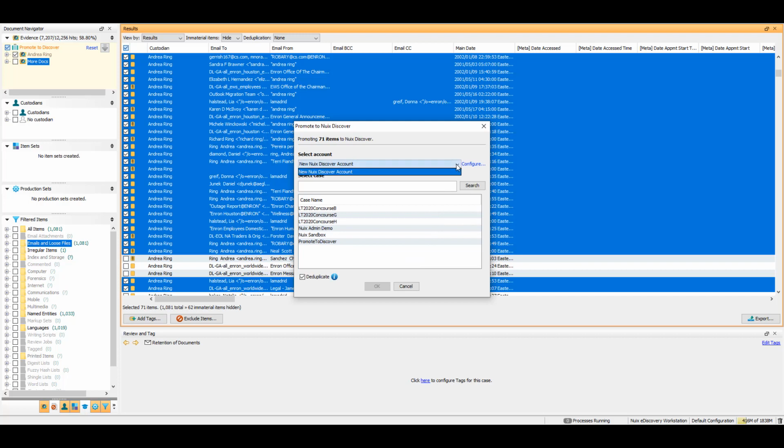Here we can select the account we just created or select from multiple. We will see all Nuix Discover cases that our user is assigned to. Let's select the case we created and configured earlier. Checking the deduplicate box will tell Discover to follow the deduplication settings that we configured in Discover earlier. Let's keep this box checked.